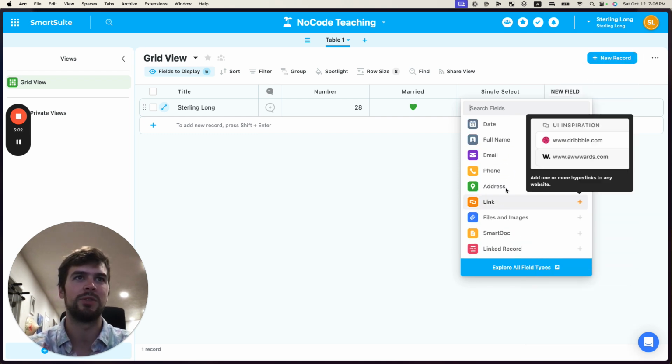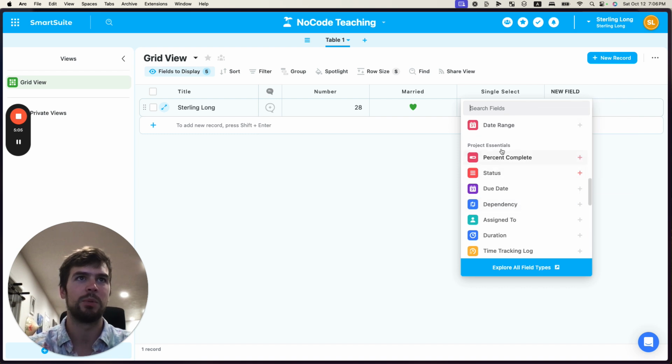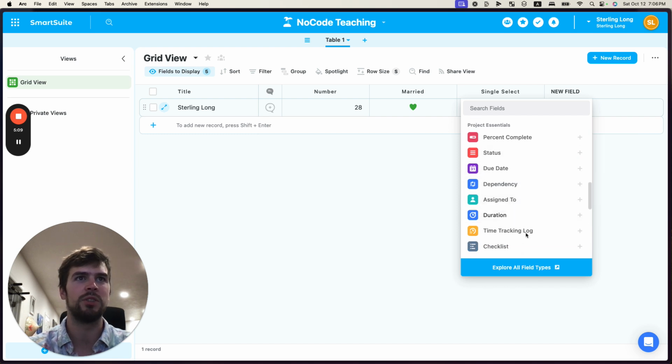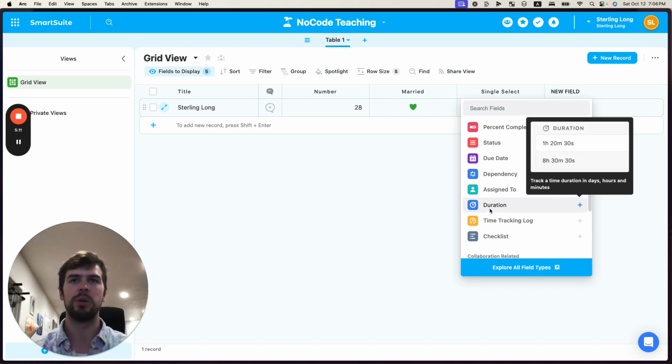And it's just awesome to use SmartSuite, and they have so many fields at your disposal. You have percent complete, you have status, you have a due date, you got dependency, right? So each of these specialized fields takes those primitives, combines them in a unique way, and then makes them available to you so that you can immediately put that field into practice.